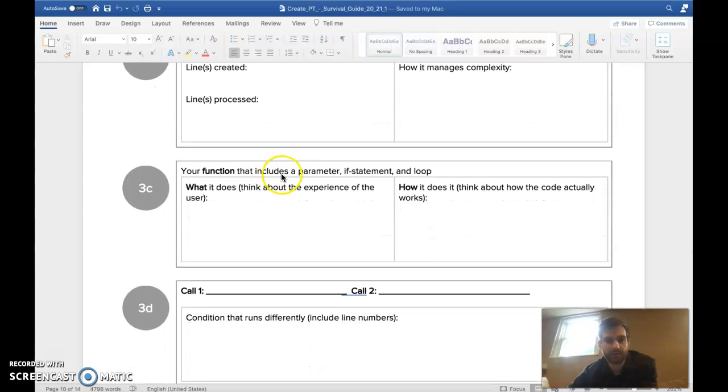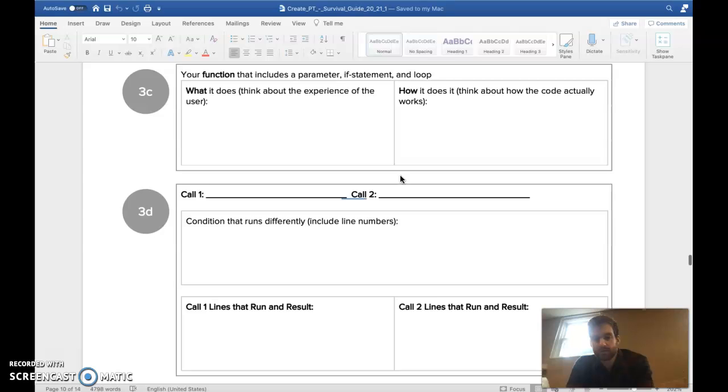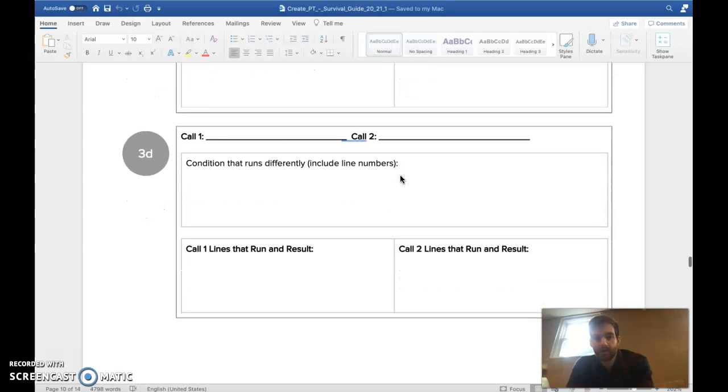We also want to make sure that we have a function that includes a parameter, if statement, and a loop. Basically we're most likely going to be processing that list like we've seen in many of the different lessons so far.